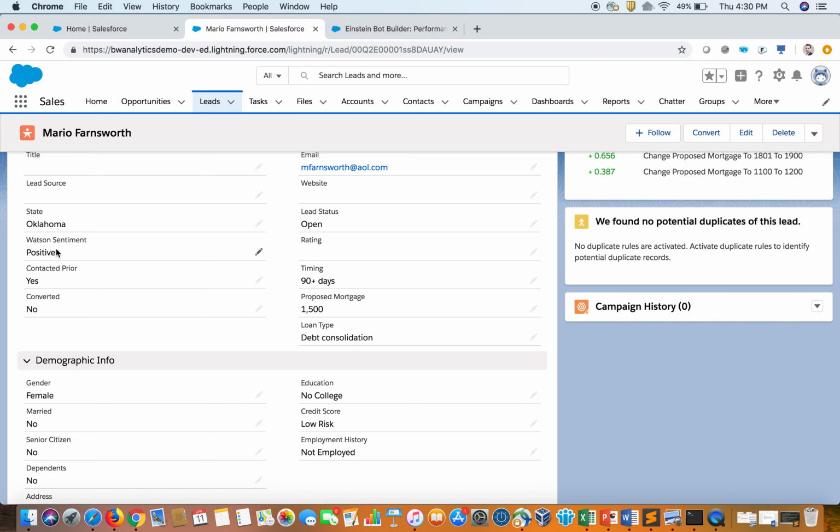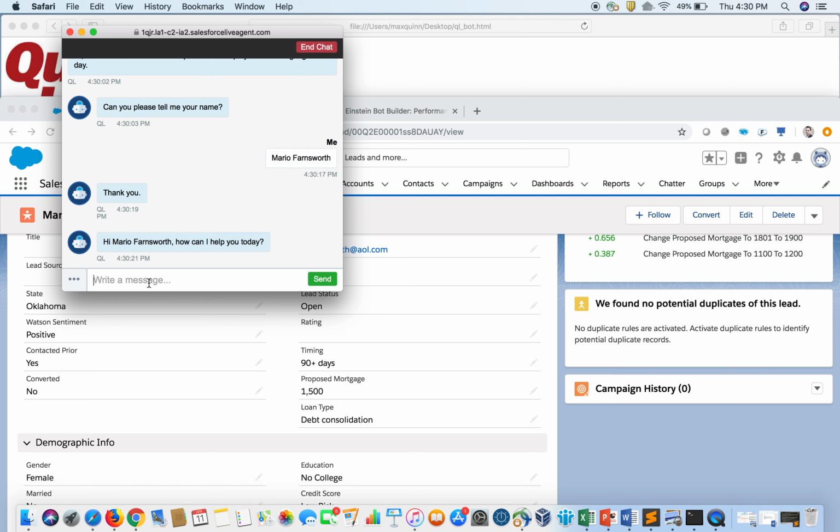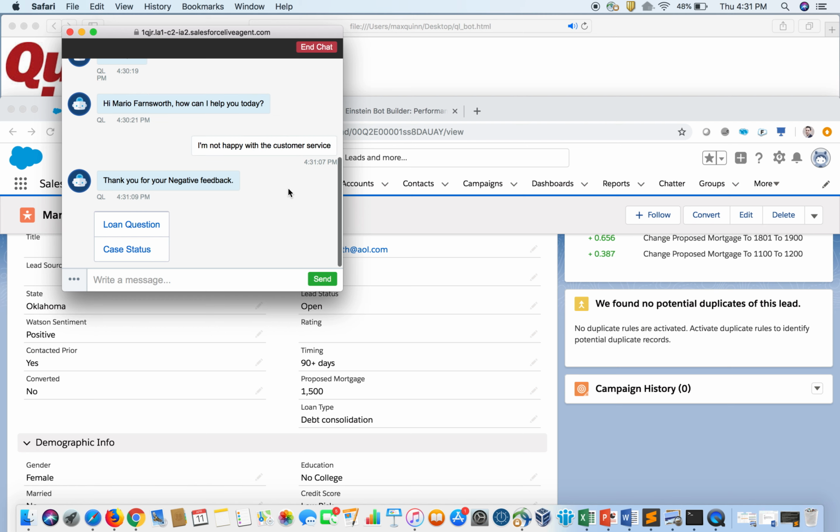Now, moving back to the website, Mario Farnsworth is talking, and the chatbot asks, how can I help you today? Now, let's say today, this lead's not happy. So he responds to the chatbot and says, I'm not happy with the customer service. The chatbot picks this up, and using Watson, it realizes that this is negative feedback.